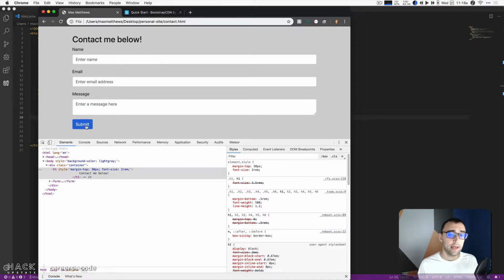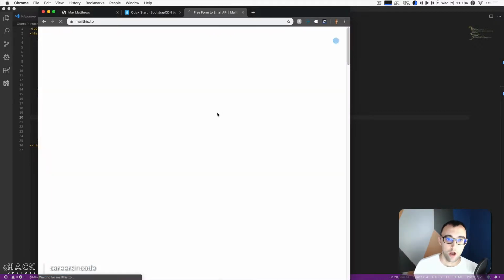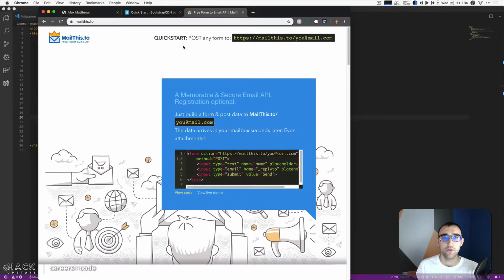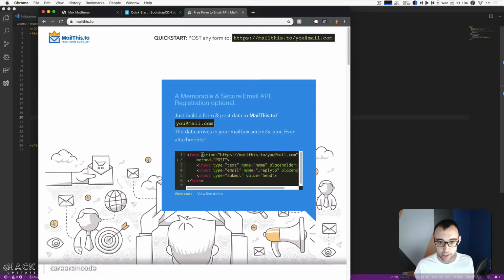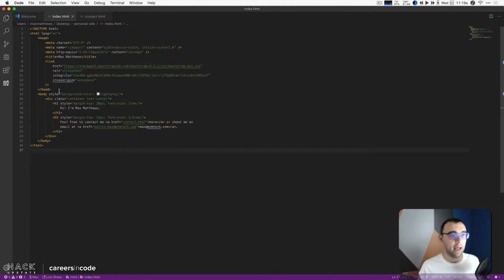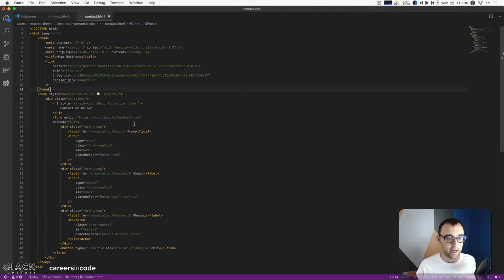Now, normally you would need a backend to make this form submit. You need an email server to send that through. An email server has to connect on the backend, and we don't want to have a backend. We just want to get a really basic website up. So we are going to use an awesome service called Mail This To, which kind of does the backend for you. So you can post any form to your email address, and it works. So what we're going to do is actually copy this code right here. And I'm going to go back to my contact page. I am going to throw that on my form tag, and I'm going to put my email address right here.